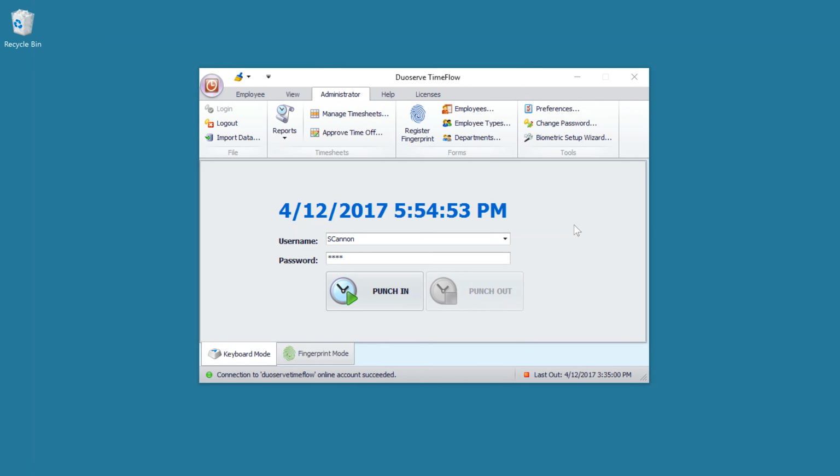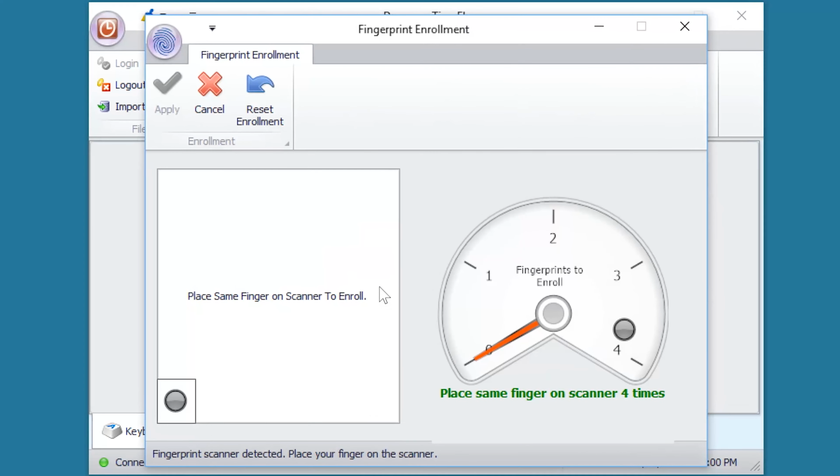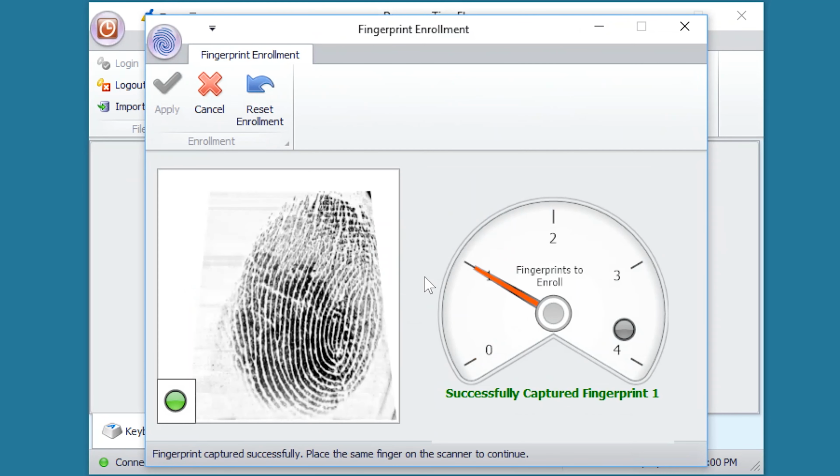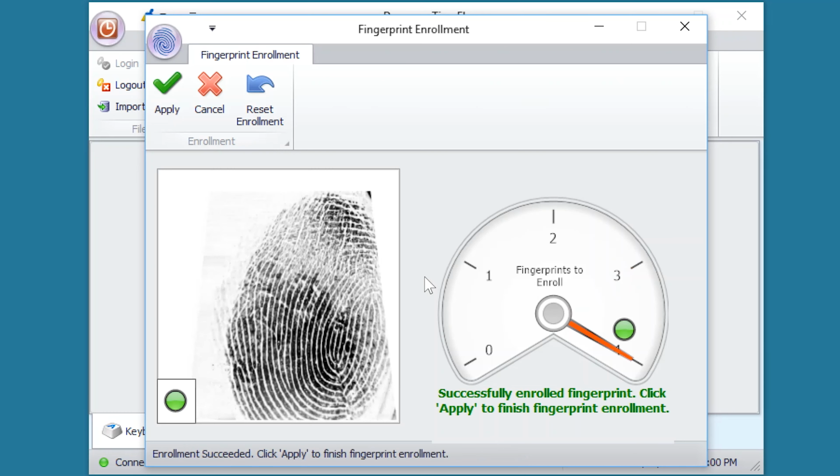TimeFlow allows you to add a biometric fingerprint reader to your subscription. This requires the purchase of a biometric device from DuoServe and the purchase of an additional biometric subscription. Adding a biometric device is very simple. It's an external USB device that connects to your computer.